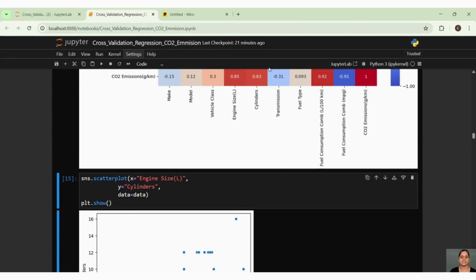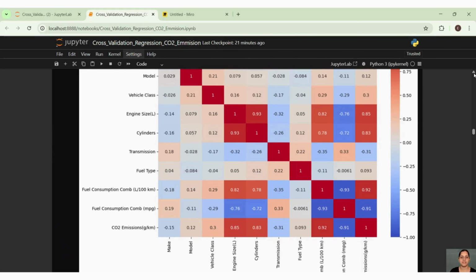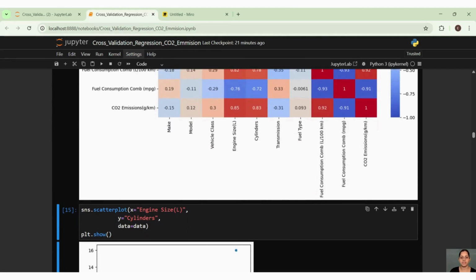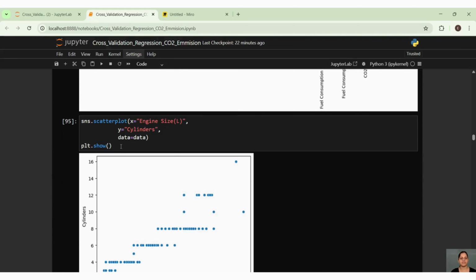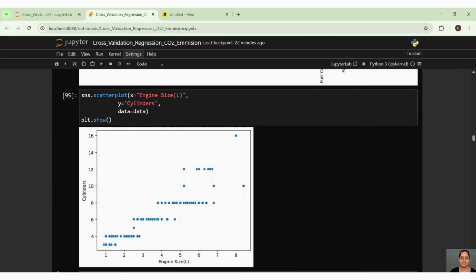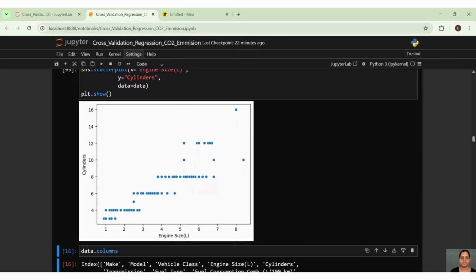The first thing we are understanding from here is that there is a relation. Let me just see the engine size and cylinder. You can see we have a 0.93 relation, right? So that is a good correlation. Let's see that. This is the scatter plot I have considered, and in the scatter plot I can see that there are no outliers. The data looks good.